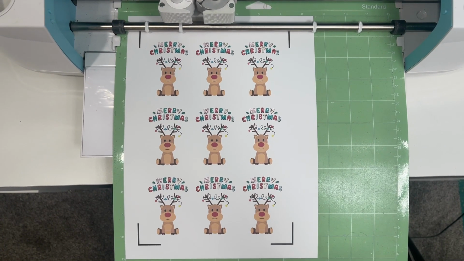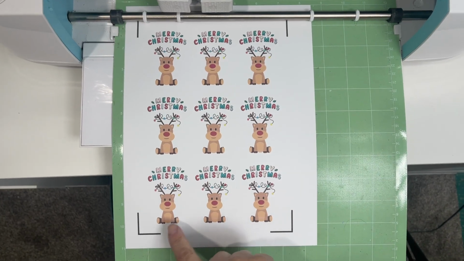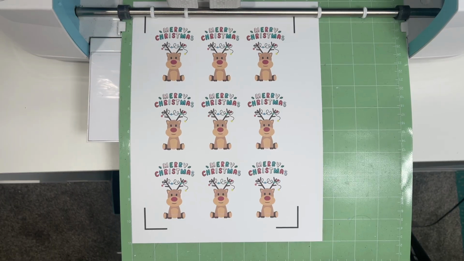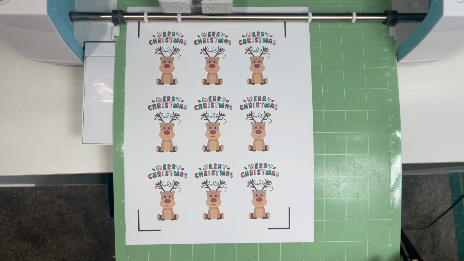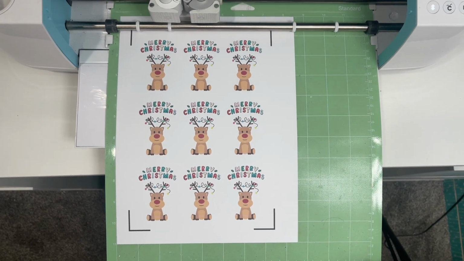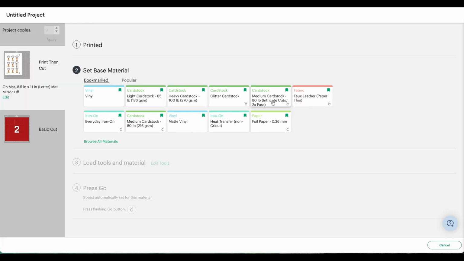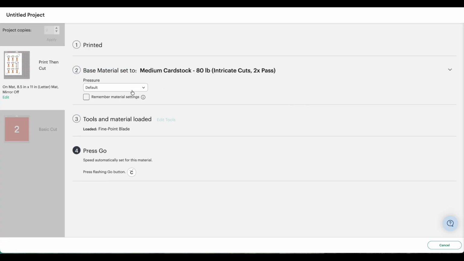Alrighty friends, this is what my printed page looks like, and you'll see I have all 9 on here. And these corner marks here are the registration marks for my Cricut to read as I cut. And again, I'm not going to apologize for the shakiness of the camera because I'm actually just holding it in my hand as I am going to cut. And I'm going to set my base material as medium cardstock and leave the pressure at the default pressure. Actually, let me put more. I want to make sure it cuts on the first time.